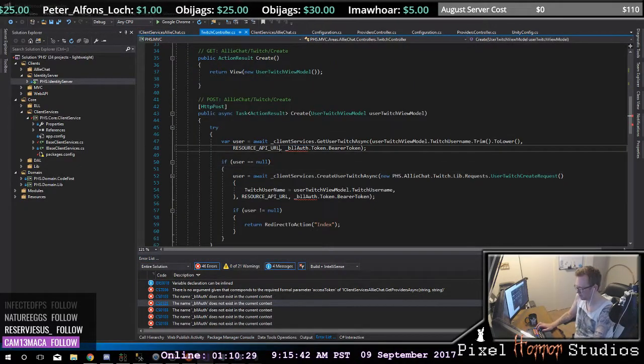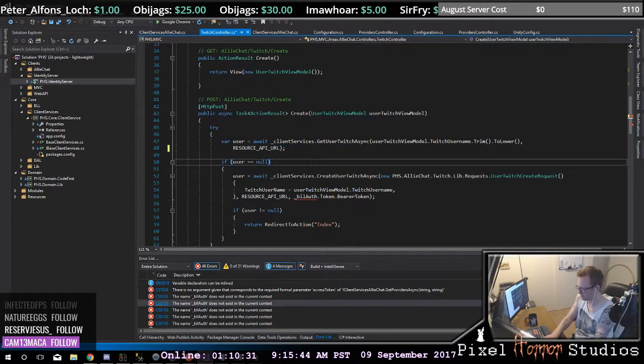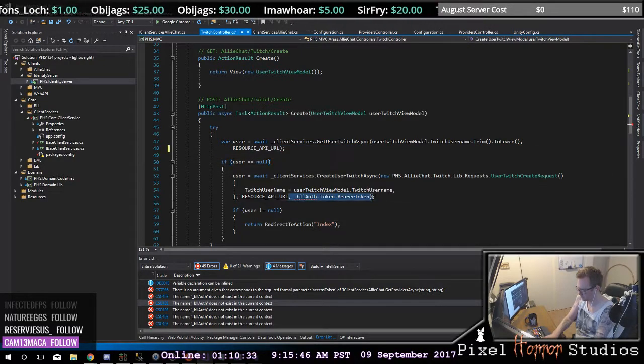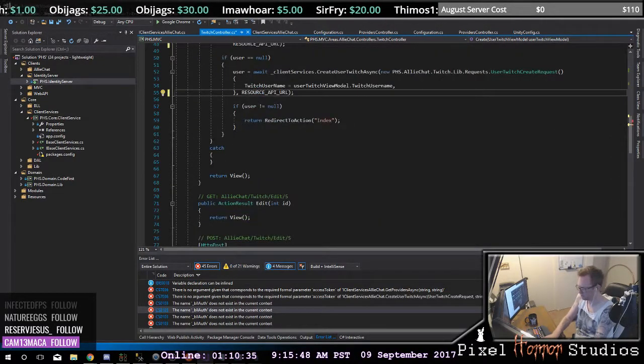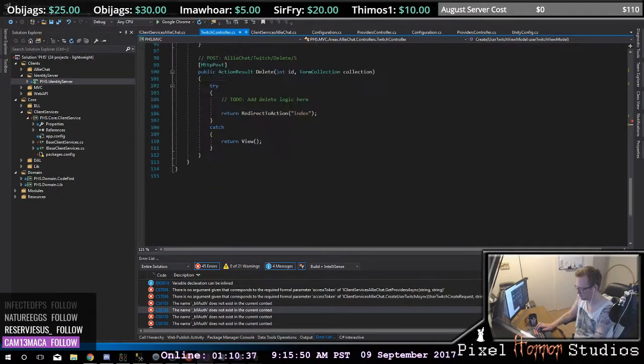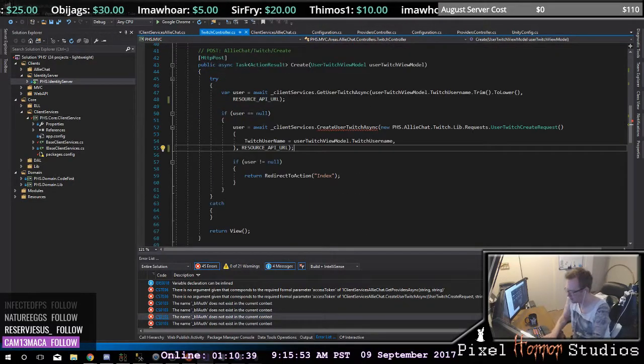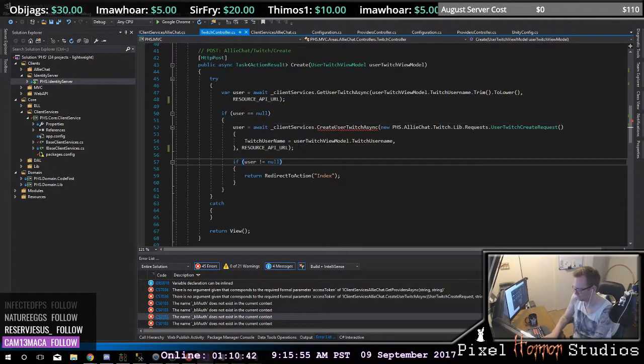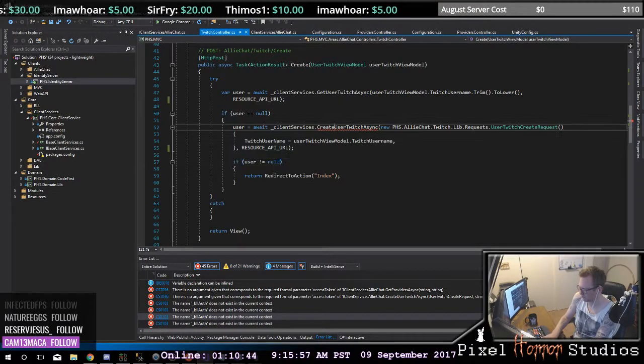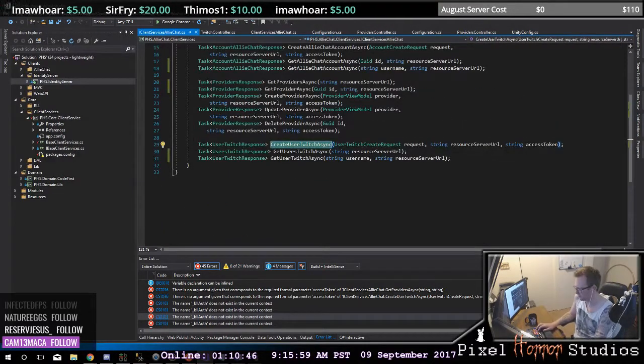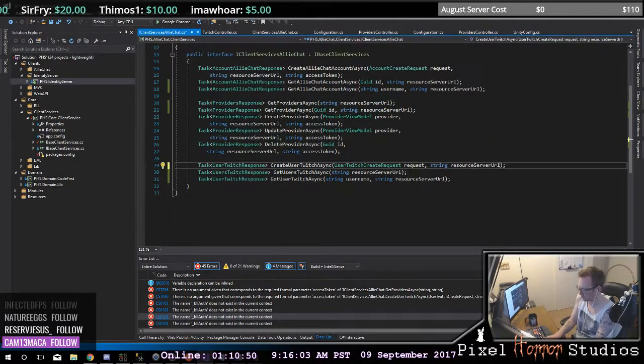This thing is telling me that in my create now, it wants me to send this thing. It doesn't exist. Same thing here, probably, right? This thing create user Twitch. This thing is still going to want my access tokens. So we need to remove the access tokens for everything here. Just a moment.